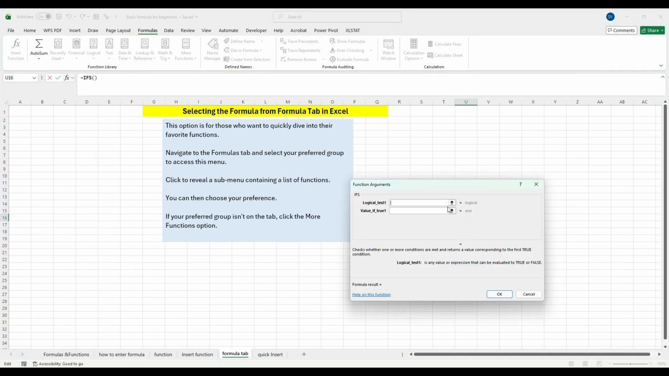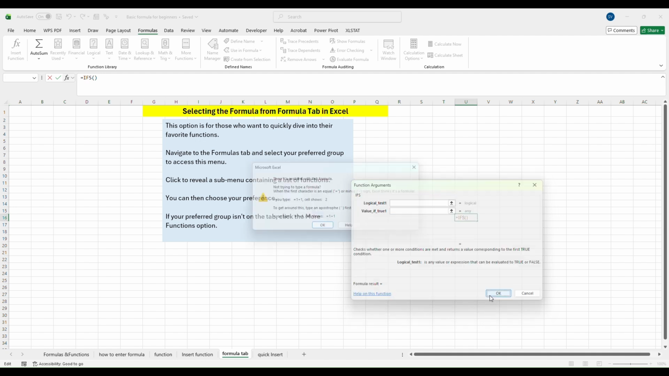And again, if I type IFS, it shows logical test, value. So if you're a beginner and you're entering new formulas, always go to the insert function box or select the formula tab and then select the function name, and the function box will open, and you will see the arguments that need to be entered in that formula. There's also an explanation given here of what exactly these arguments are. Try to understand those formulas and write the formulas accordingly.